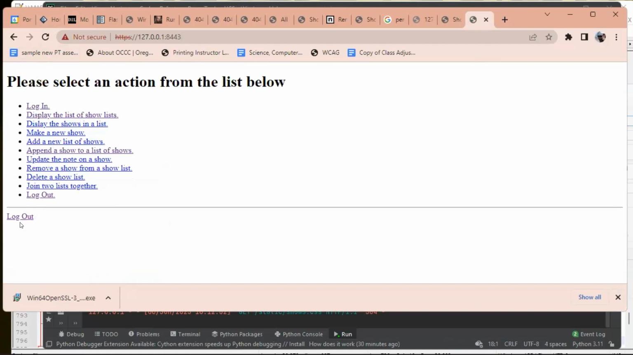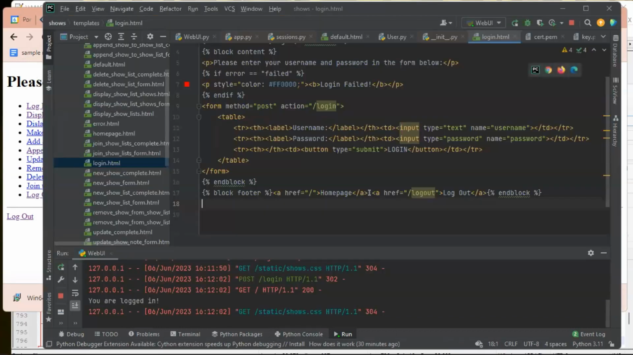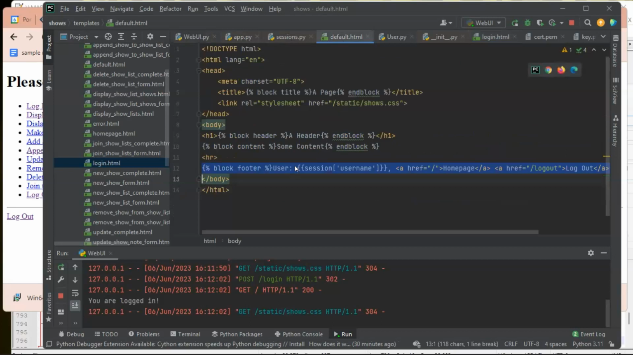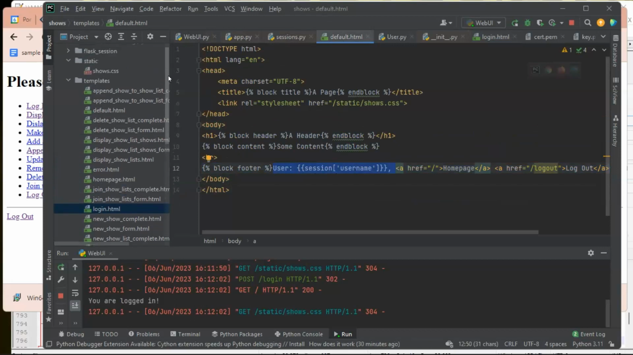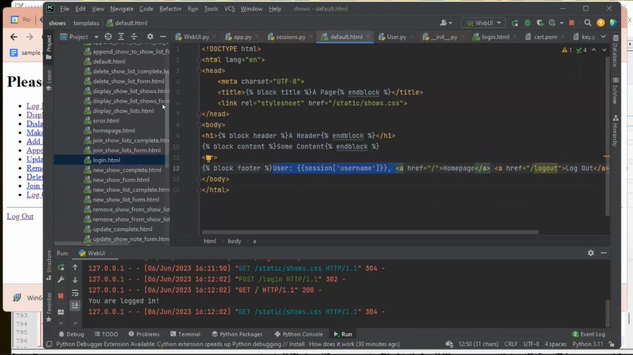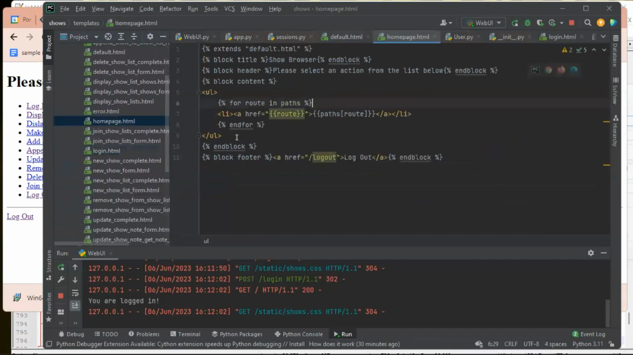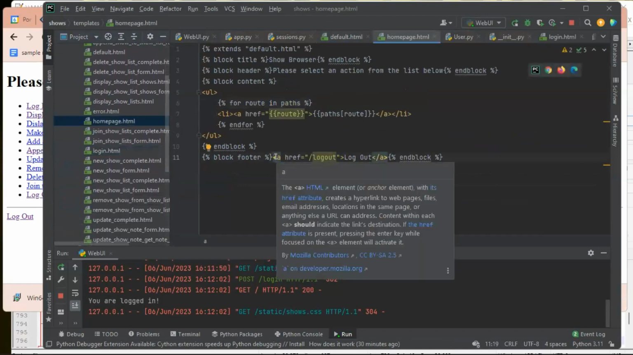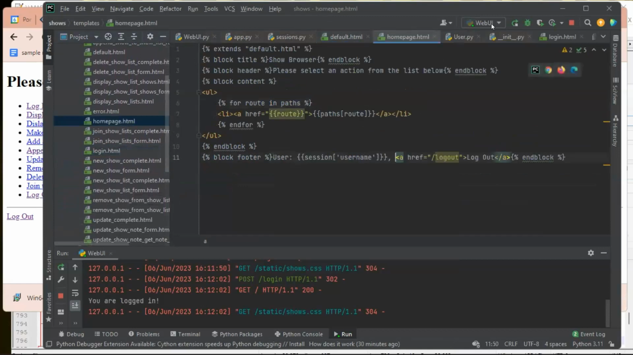And then the homepage doesn't include that. So let me, that has a custom footer. So I'm going to add the default, copy that, the homepage. I'm going to add that to the footer on the homepage.